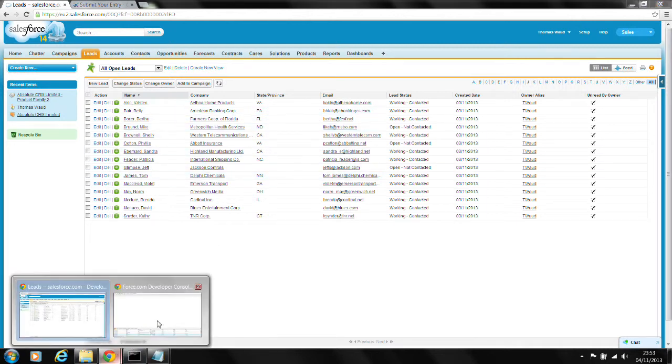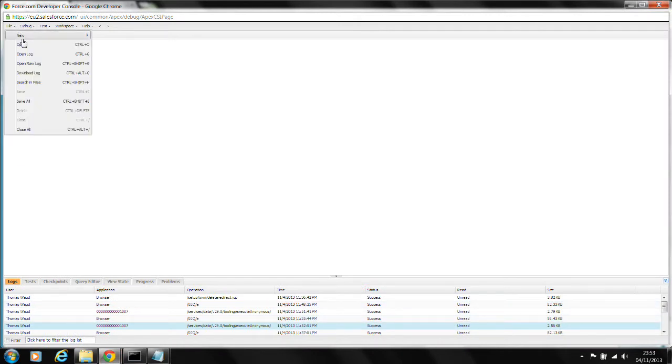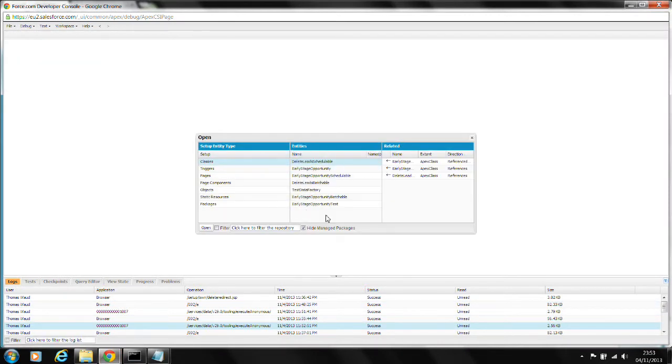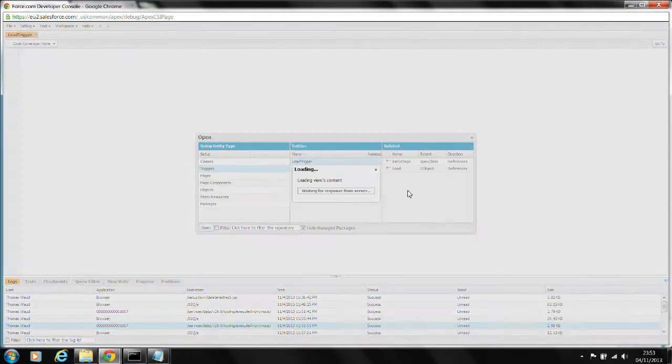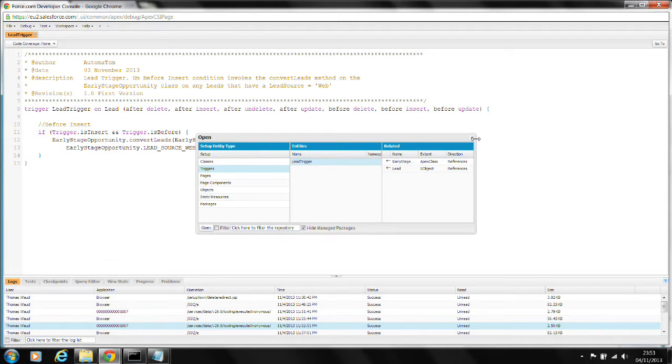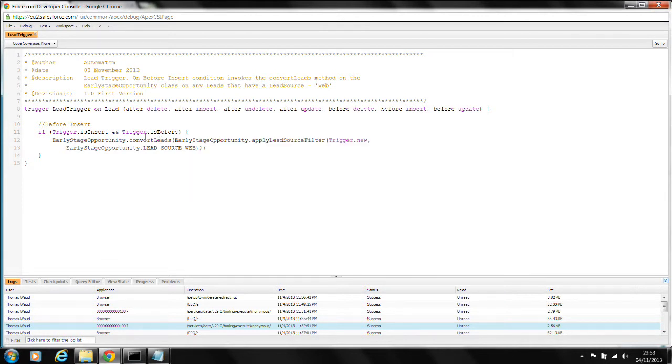So let's take a look at the code for this. So there's a number of classes that I've created. Let's start with the trigger. So before insert, it basically does a conversion of the leads, and the leads that it passes in, it filters out any leads which don't have a lead source of web. So it basically applies the conversion process just to web leads as per the challenge spec.